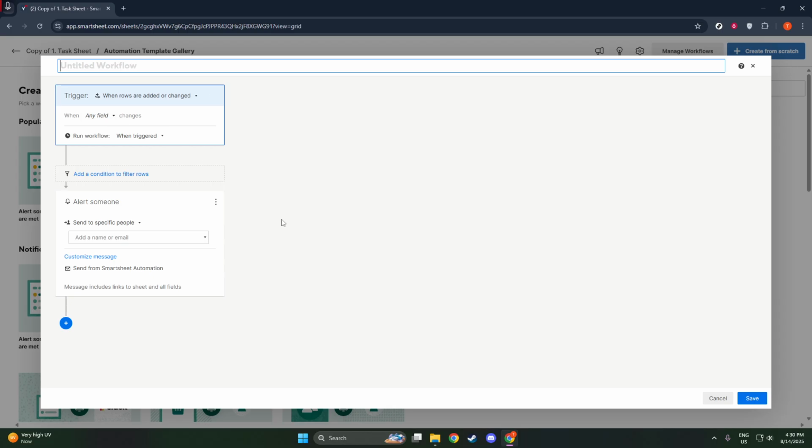Alternatively, you can opt to send an email. This might be more appropriate if the notification needs to be more formal or require a bit more detail.